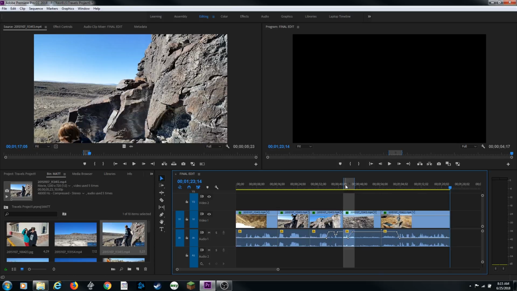And now when you want to clear an in and out point on your timeline on a PC, it is Control-Shift-X. We'll clear it. On a Mac, it is Option-X.